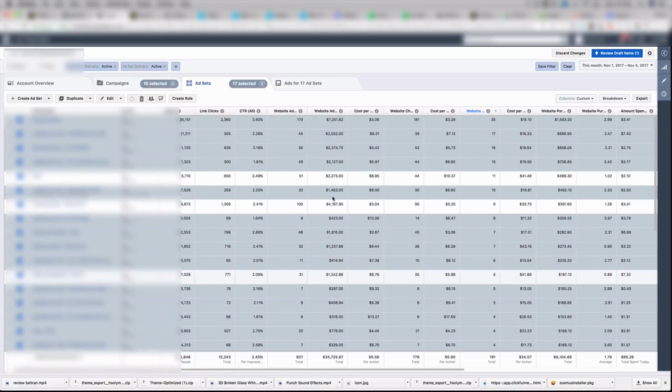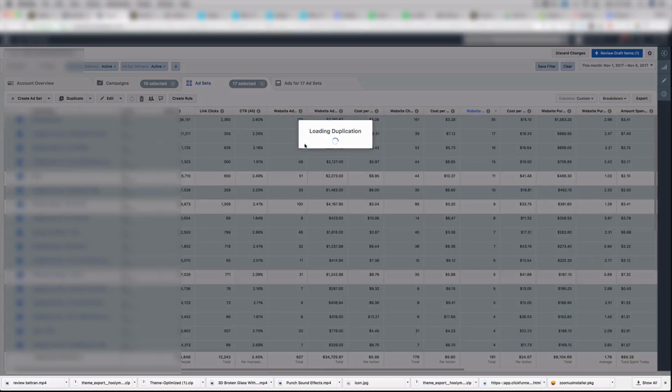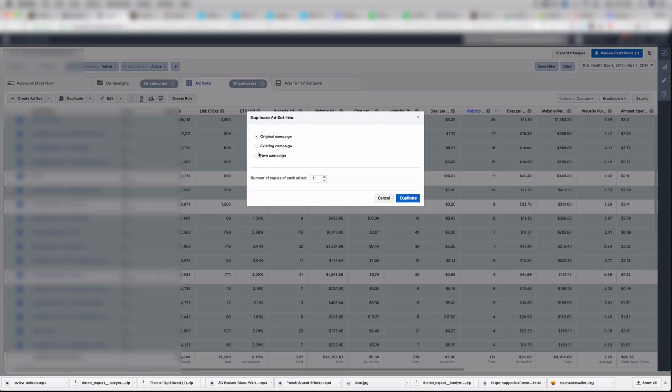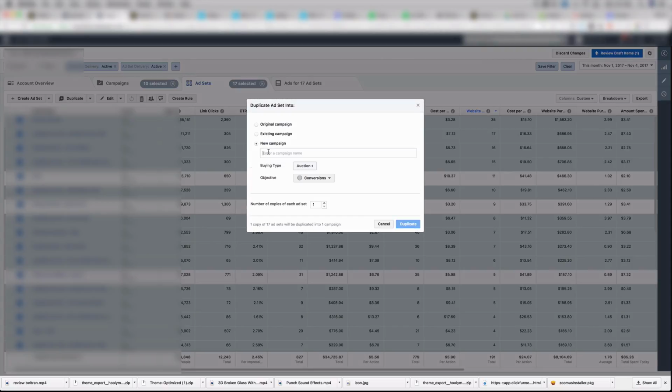Okay, so we have them all selected. I'm extremely happy with this selection. So what we're gonna do now is duplicate this, but instead of duplicating inside the original campaign, we're gonna duplicate it in a brand new campaign. Okay, so this is gonna be website conversion optimize number 2. All right, and we're gonna name it November, whatever the day is. Today is November 3rd. All right, actually November 4th already.